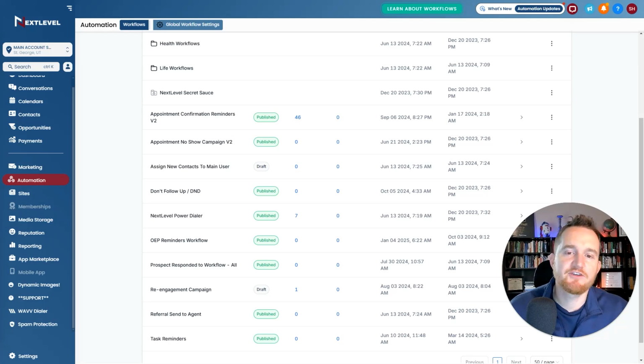And it'll actually add a tag to a contact record that says that AI booked an appointment for you. I think you'll get a confirmation text as well, just letting you know that your AI is working for you. So really cool feature there.